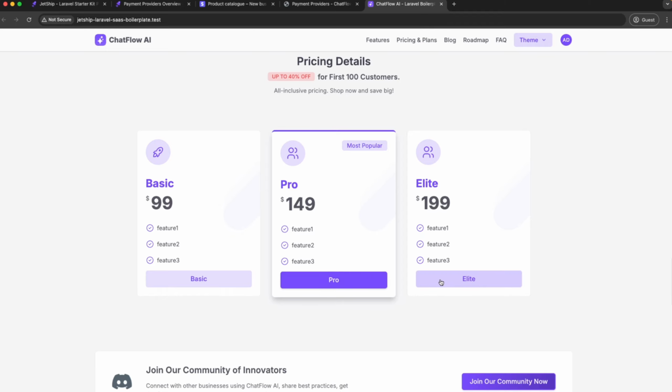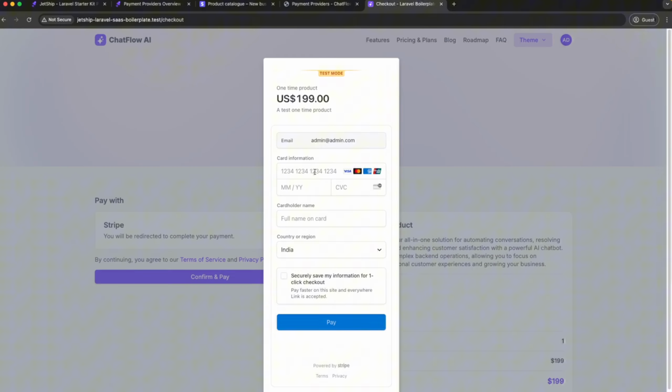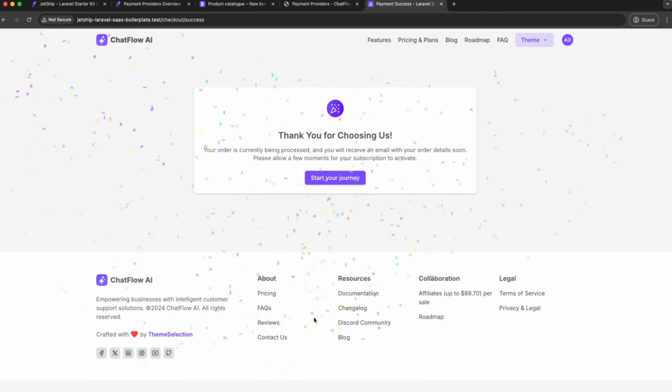Now we will buy an Elite product and we will confirm and pay. Okay, we will test with dummy data. Okay, congratulations, you have successfully set up Stripe in our JetShip Laravel SaaS Boilerplate. We have successfully made a payment. For a subscription-based product, follow a similar process. Just ensure that you are using the correct JSON structure as provided in our documentation.